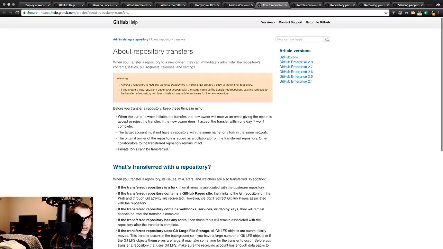Before you transfer a repository, keep things in mind. When the current owner initiates the transfer, the new owner will receive an email giving the option to accept or reject. If the new owner doesn't accept the transfer within 1 day, it won't complete. The target account must have a repository with the same name or a fork in the same network. The original owner of the repository is added as a collaborator on the transferred repository. Other collaborators to the transferred repository remain intact. Private forks can't be transferred.